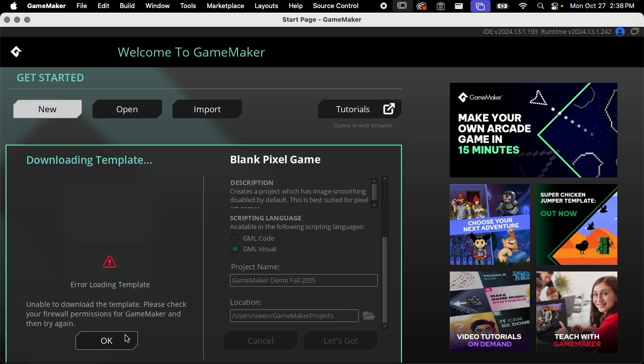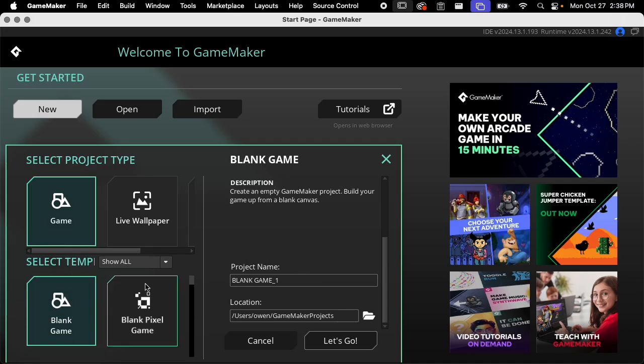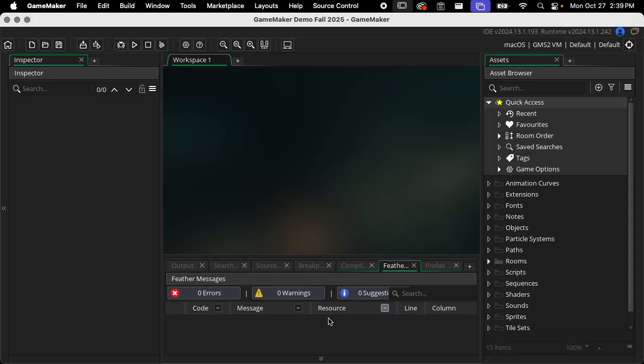And I can't download this template. Yeah, I'm having a lot of issues with access to stuff. So let's just go with the blank game template. Never mind. I'm going to try to figure out those issues soon, but so far I've not been able to. Anyway, let's call this GameMaker Demo Fall 2025, and we'll save it in the same place. So we're just doing the regular blank game. The blank pixel game template is not downloaded. I guess these other templates are probably not downloaded either, but we'll figure that out later.